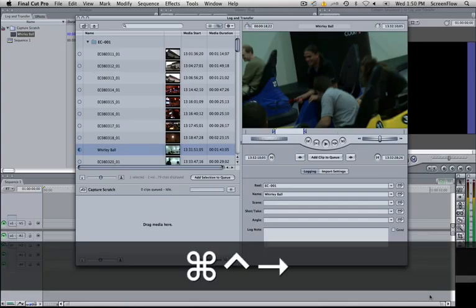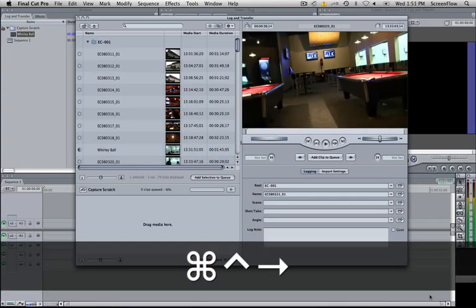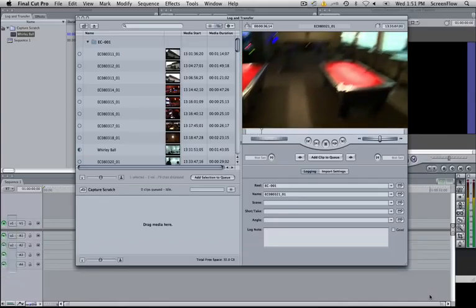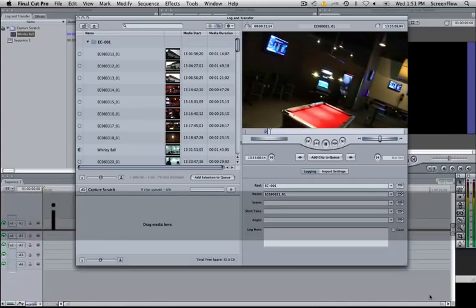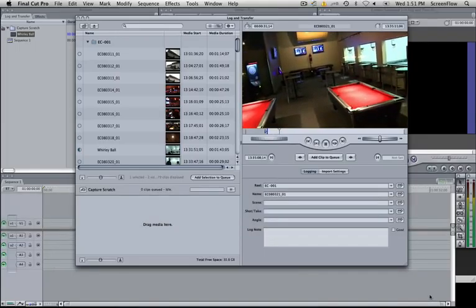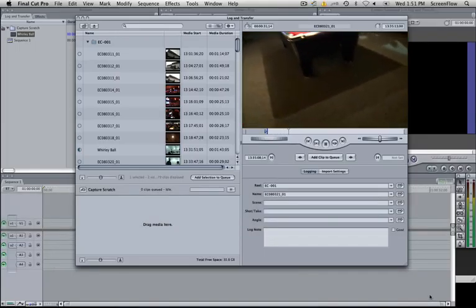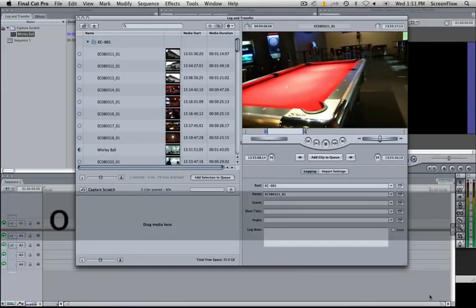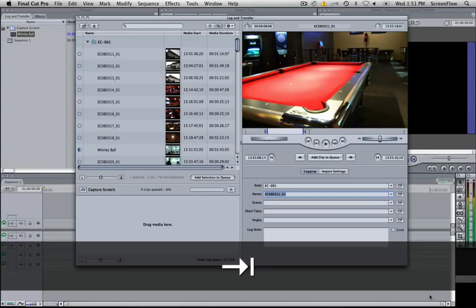So now let's go on to our next clip. Control, Command, arrow key. We'll go down, we'll find some pool tables. Spacebar starts playback, in point. We'll just let a few seconds roll by here. Out point. Tab highlights the text.